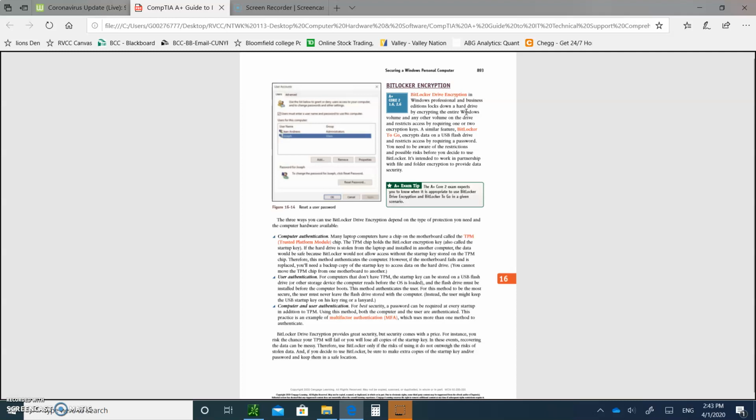User authentication, you want to do that. Write this down as well. For computers that do not have a TPM, the startup key can be stored on a USB drive or any other storage device that can be read before the OS is loaded. And the flash drive must be installed before the computer boots. So you plug in the flash drive and then you can boot up.